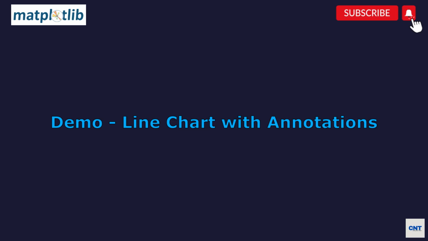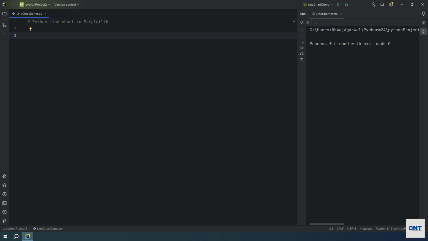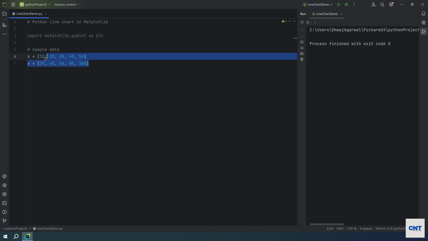Now we will talk about line chart with annotation. Okay, a line chart can be created using simple data points, but we can add annotations displaying the x and y coordinates to each data point for enhanced clarity. What are the exact data points on a graph? I have some code handy. So we have imported the matplotlib library here. We have just sample data x and y.